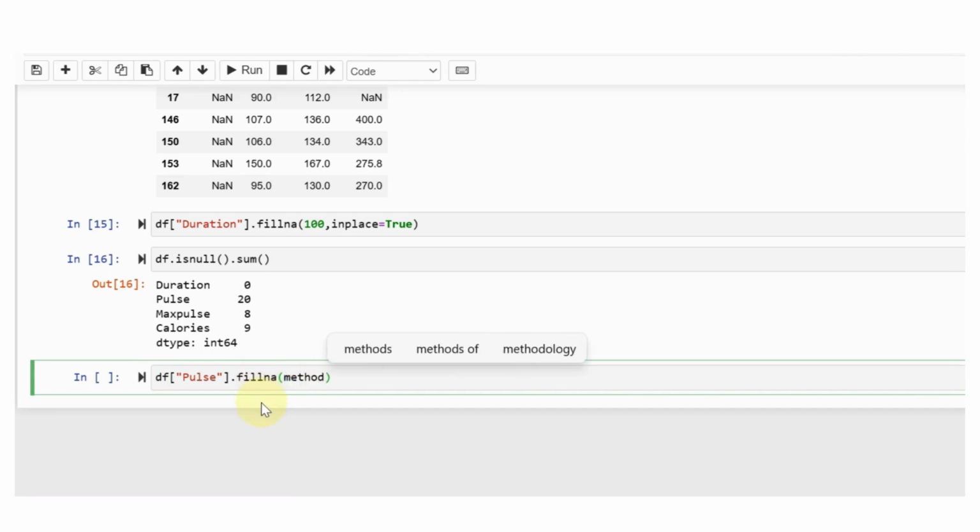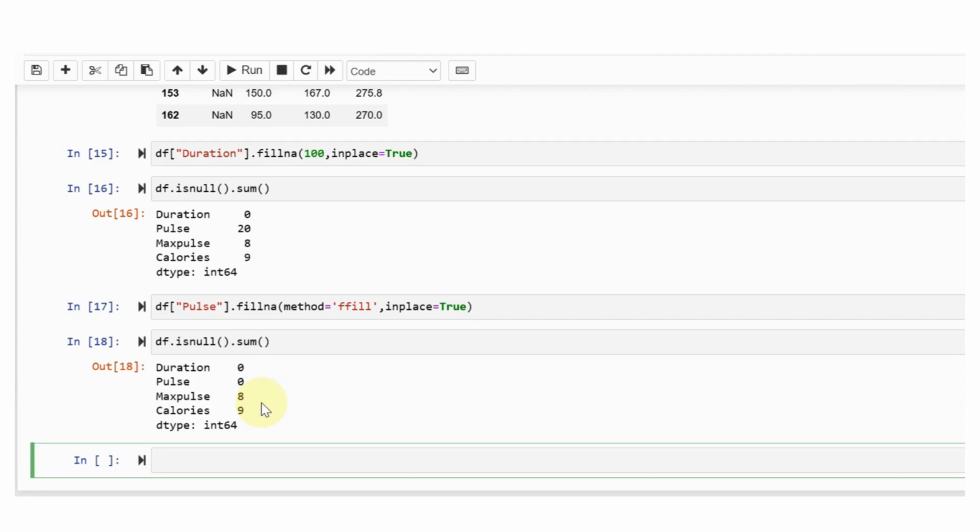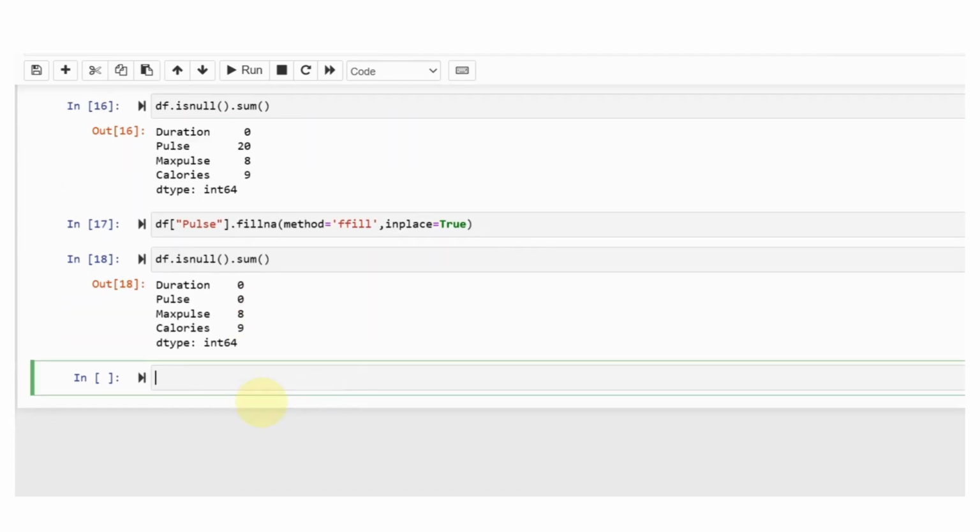method equal to ffill, replace with the previous value, ffill. Okay, inplace equal to true, and run this and check df.isnull().sum(). Now you can remove it. Okay, fill using the forward fill method, the previous value.